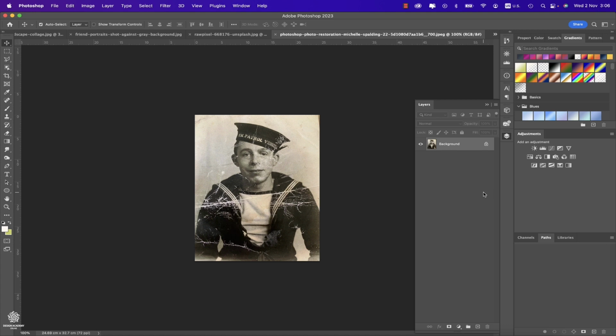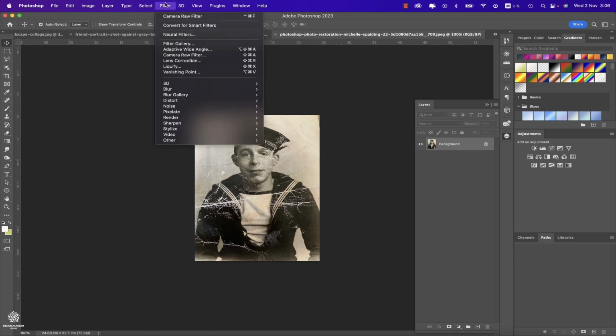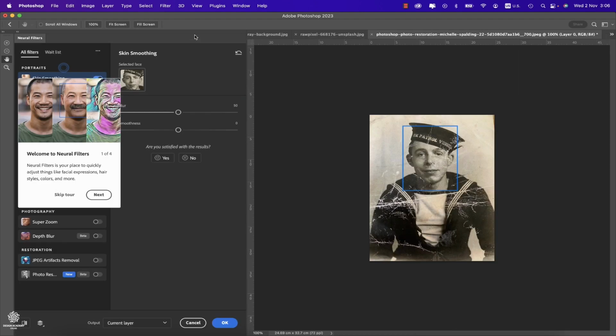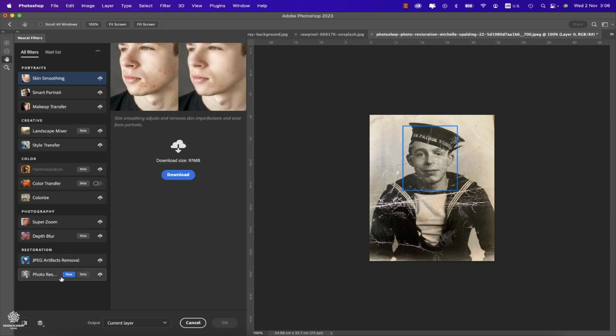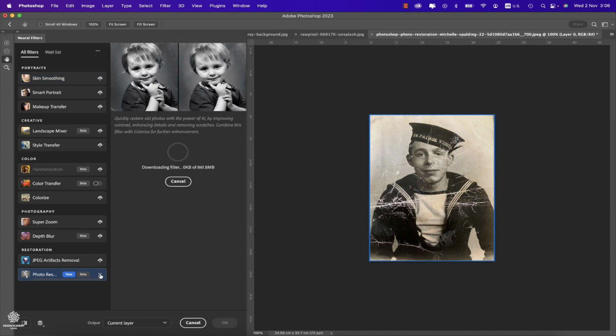So for example, we do have that old image in here, and we would like to restore that one. We do have filters, neural filters. Adobe has been working on these filters, and they are adding or enhancing some of these filters. So for example, we do have photo restoration. We need to download that one. Currently it's still in beta, as you can see, and it's also a large one.